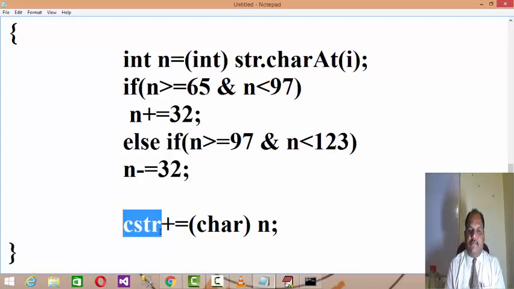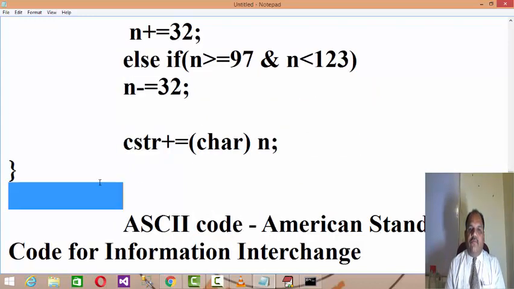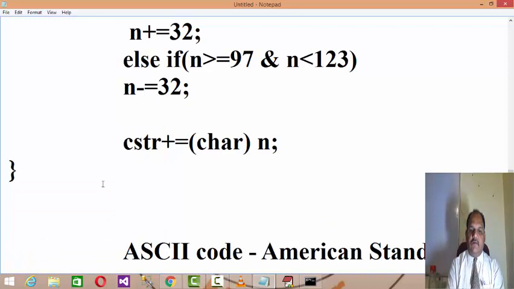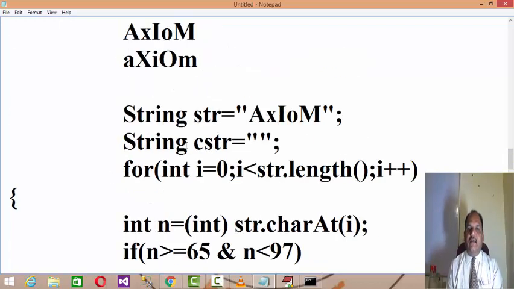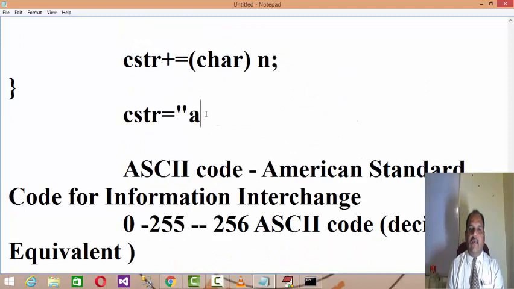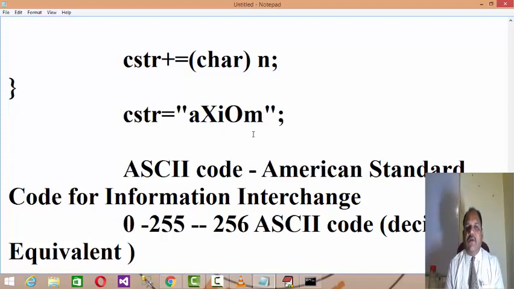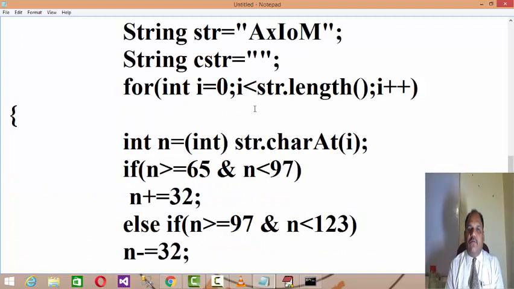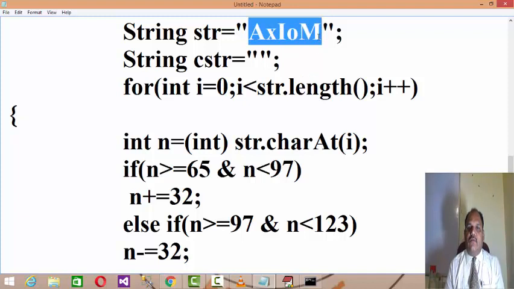so that we can concat it to the resultant cstr. So now at the end of a loop, if I print this cstr, obviously it will have characters which are exactly opposite of the case of the original string. So here you got A X capital, I small, O capital, M small, right? So by using this particular logic, I am able to convert the case of this string. As I said, if you enter all characters in lowercase, you will get uppercase. If you enter all characters upper, you will get lower.